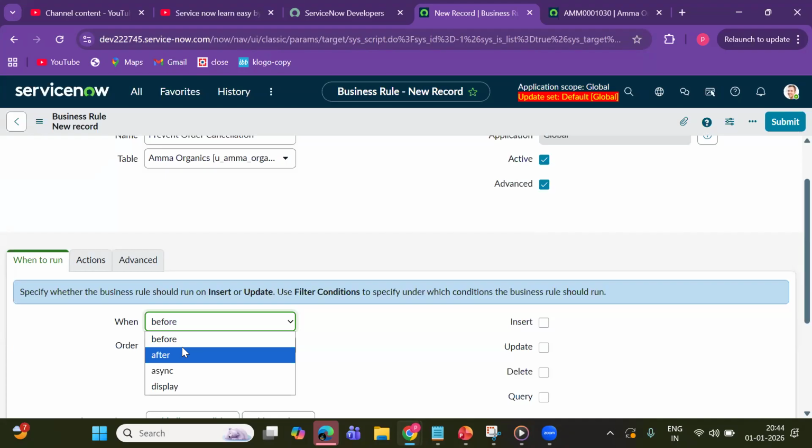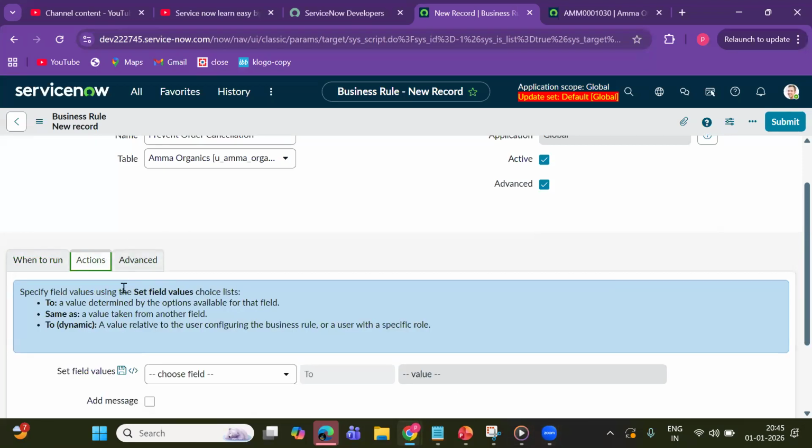And the display business rule is used when we call data from the client to the server through client Ajax. It will handle the display business rule. According to our requirement, we will click on update. The remaining options are not needed, and actions are not required as per our requirement. Then click on advanced.